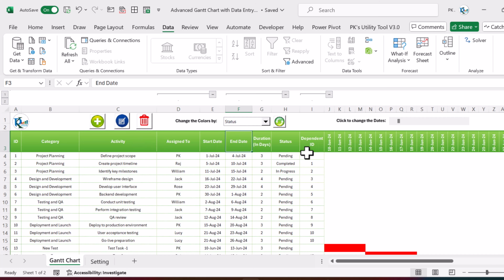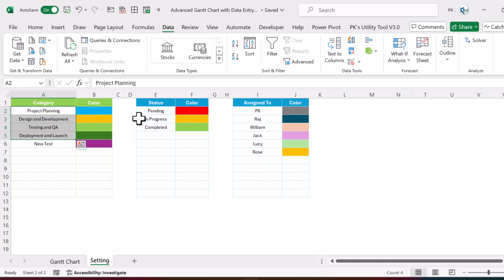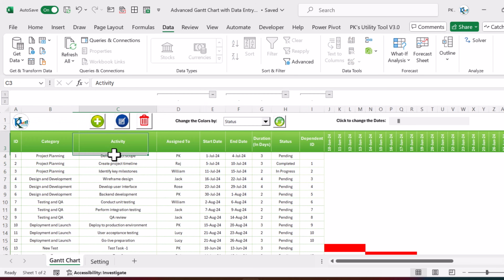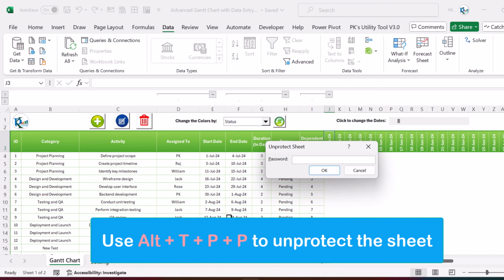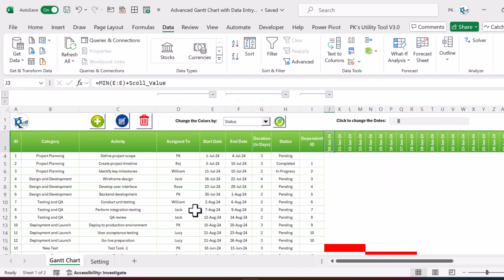Now in the settings sheet we have created the simple colors and the assigned to, status and category. Okay, here it will give the ID, category, activity, assigned to, start date and end date, duration, status and dependent ID. We have put some formulas also, so let me show you. Let me unprotect this first. The password of this is 1234. Now here you can see in the start date we have a formula somewhere, like here. Wherever it is a dependent task, we have the formula as dependent start date.